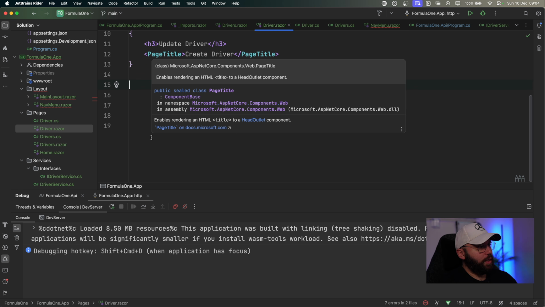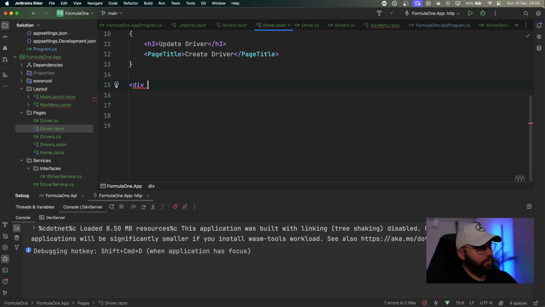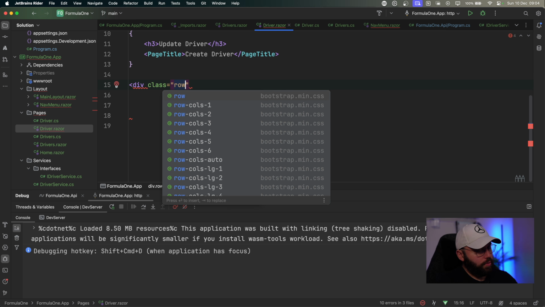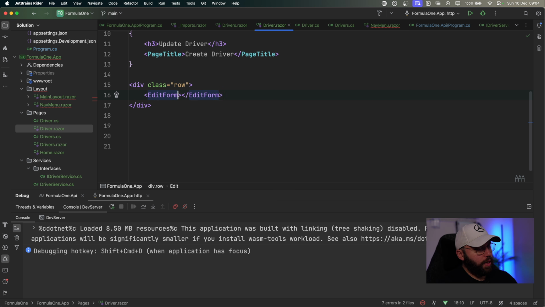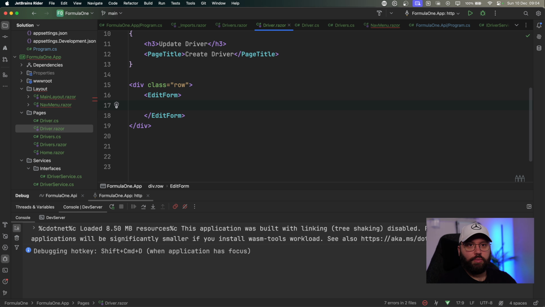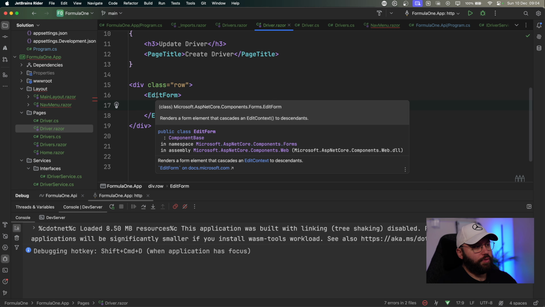So next I'm going to be creating my form. I'm going to put here a div with class row, and then here I'm going to put my EditForm. This EditForm is a component which is directly built into Blazor. It's not something that I created or managed. It's available out of the box from Blazor, and if I hover over it, we can see it comes from the ASP.NET Core Components Forms EditForm. So it's built into the .NET framework.